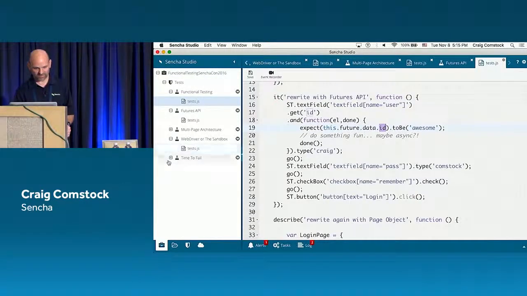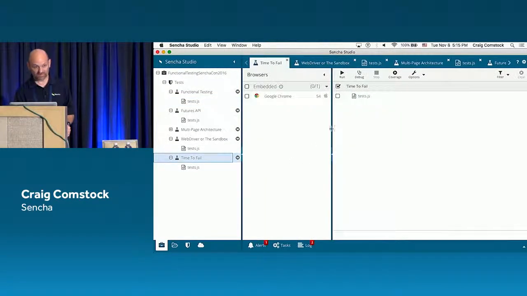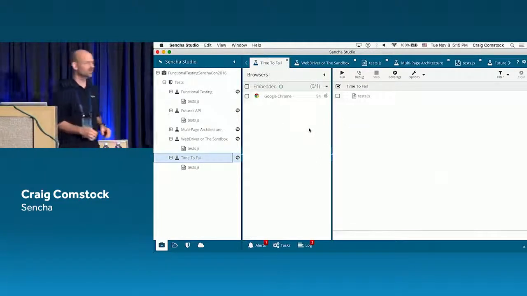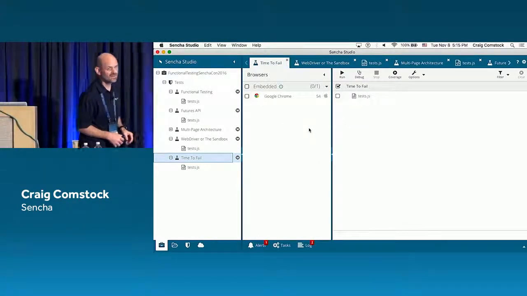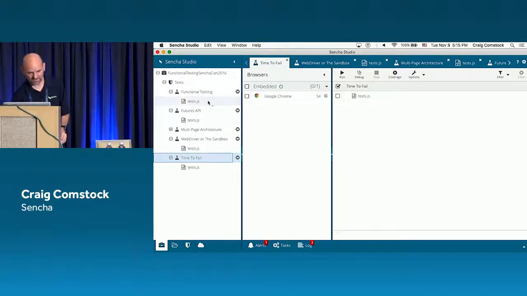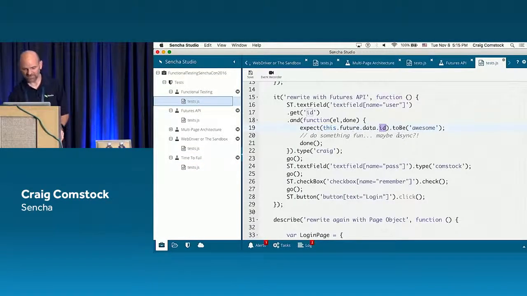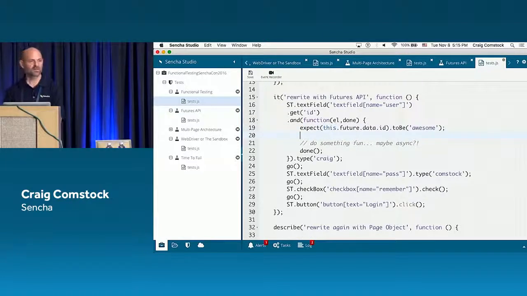A couple other things. Does anybody else have any questions? No? Just one question. Yeah. When you say that it could be asynchronous there, so you're saying that the done will be called after the callback is completed and everything?